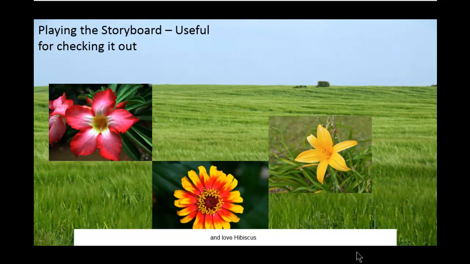This is a good way to check out the storyboard because you see the order and the motion, and the only thing that's missing is the in-between continuous motion.